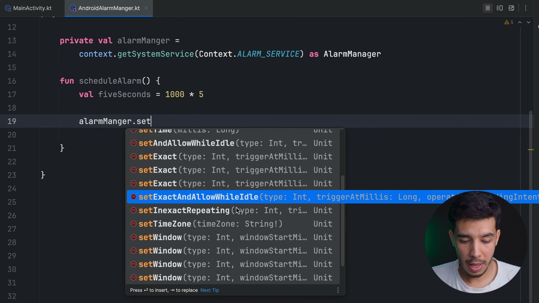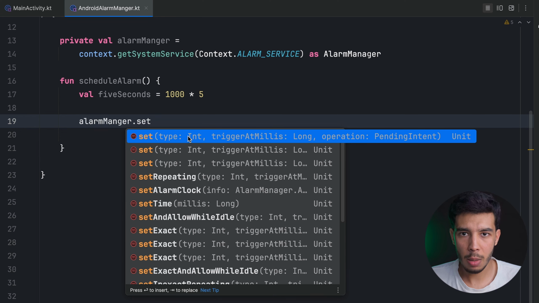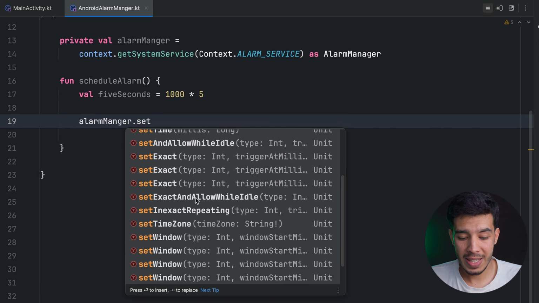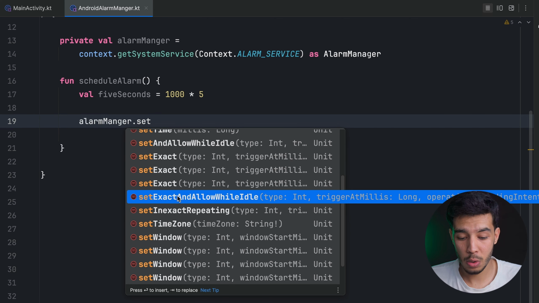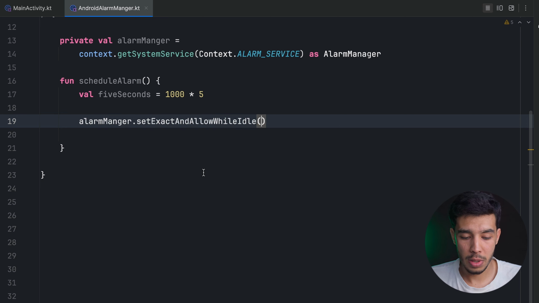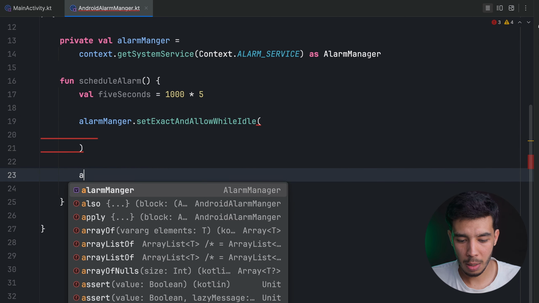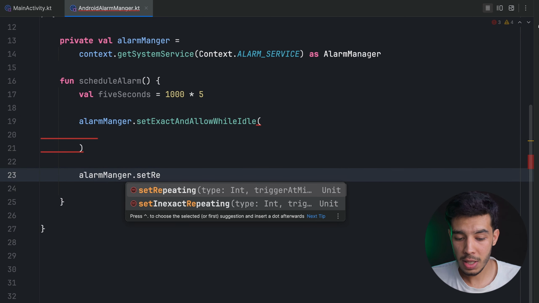We have other things like set, which is setting an alarm but not at an exact time. So for example, if you say set an alarm 30 minutes from now, it might be 31 minutes from now. So if the time doesn't really need to be that exact, you can use set. And if it needs to be exact to the time the user wants, then you need to use this one. And yes, so let's use that. We also have other ones like alarmManager.setRepeating, which is something we'll see.